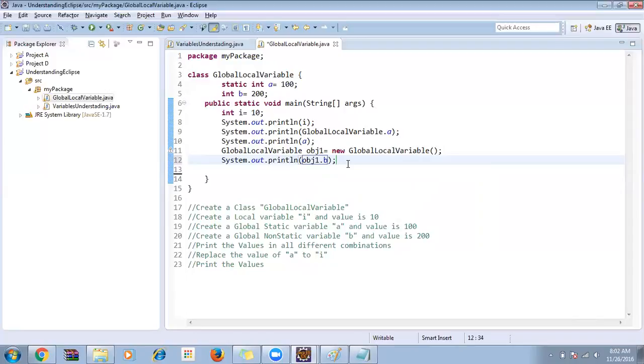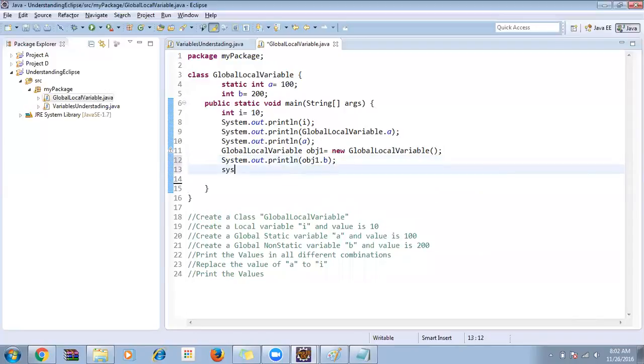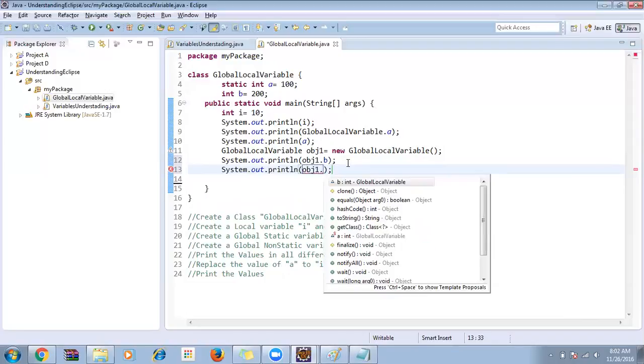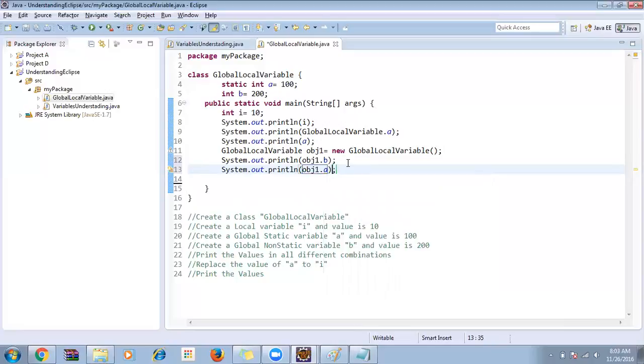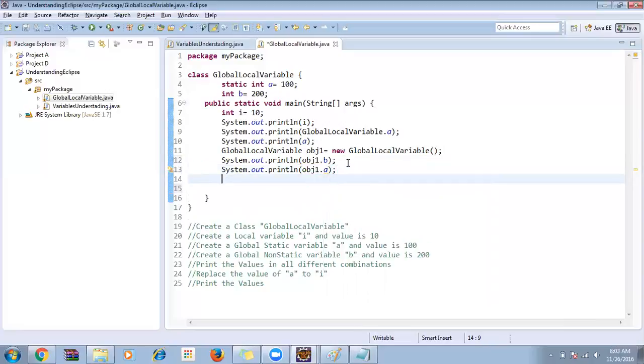For that, Ctrl+Space, obj1 dot A. Correct. Super. Then we'll run this program.